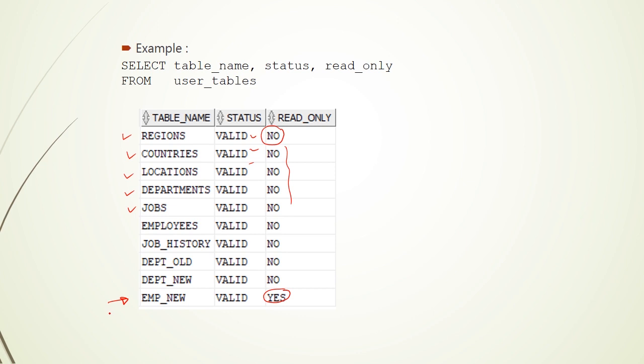So the user_tables data dictionary view provides information about your tables, while user_objects provides information about your objects, including tables, indexes, functions, procedures, and so on. But user_tables, only the tables that you own.